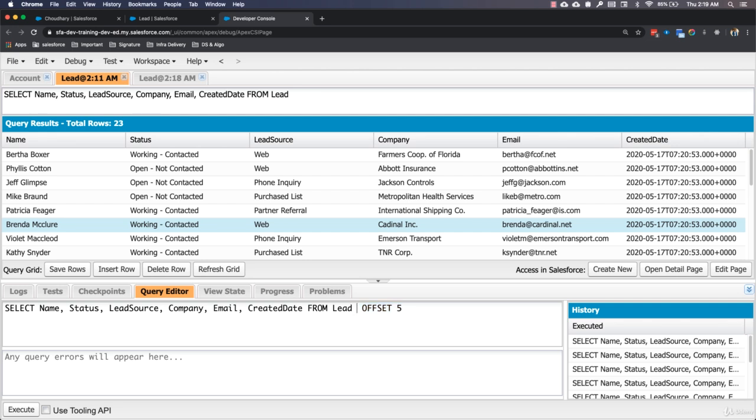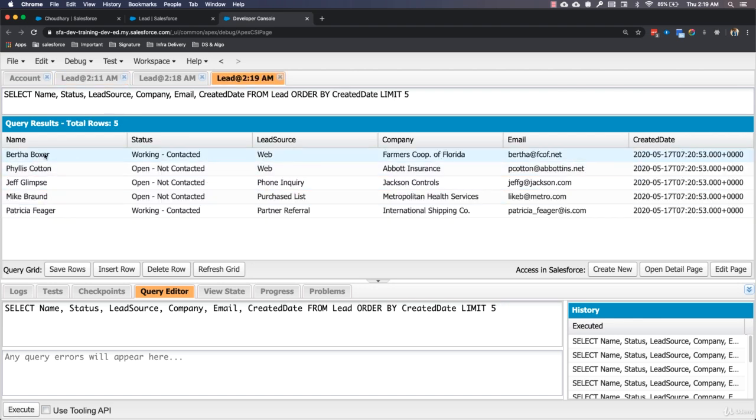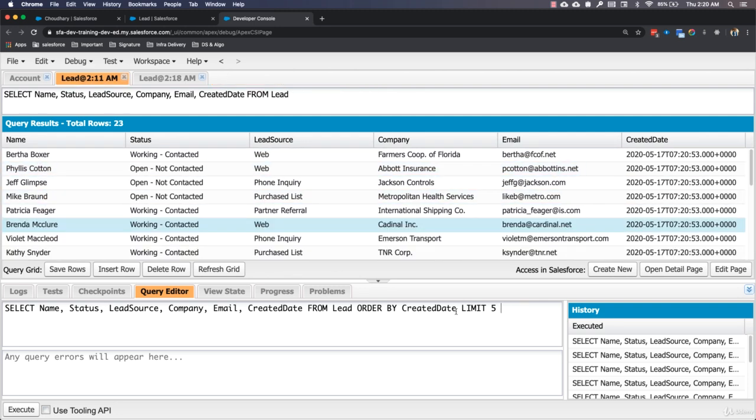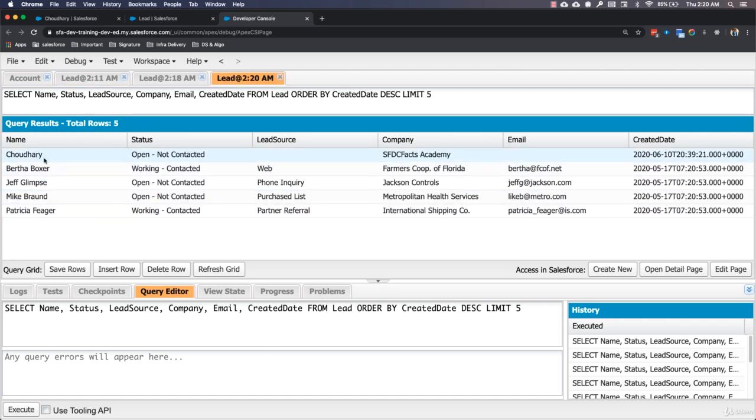So we can use order by first, and we'll order by created date, and then we will limit our search result to only 5, because the interviewer is only interested in the top 5 records, but he wants you to skip the first top 5 and get the remaining 5 after that. Let's remove the offset first, and we will see what result we get. We get from Bertha to Patricia, and let's also sort it in descending order. So here we get the top 5 lead records, and our last record is Patricia.